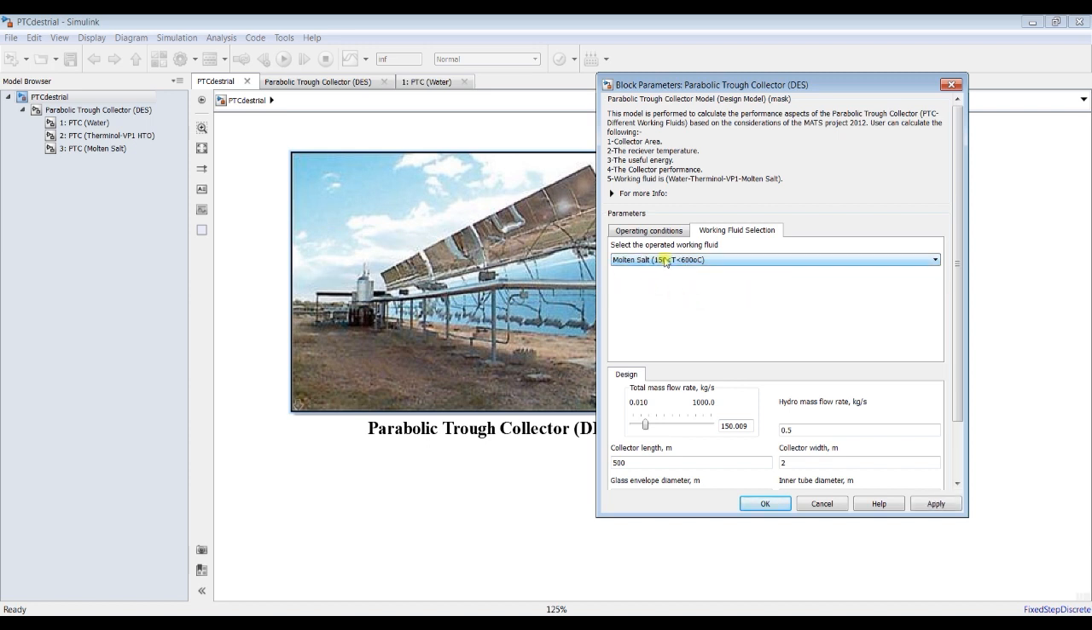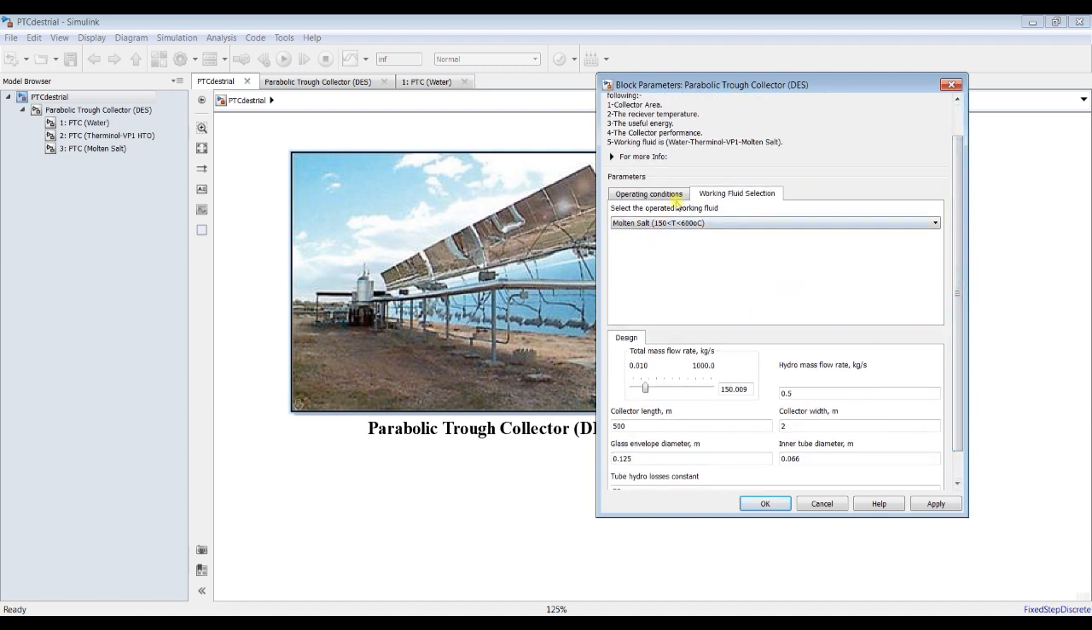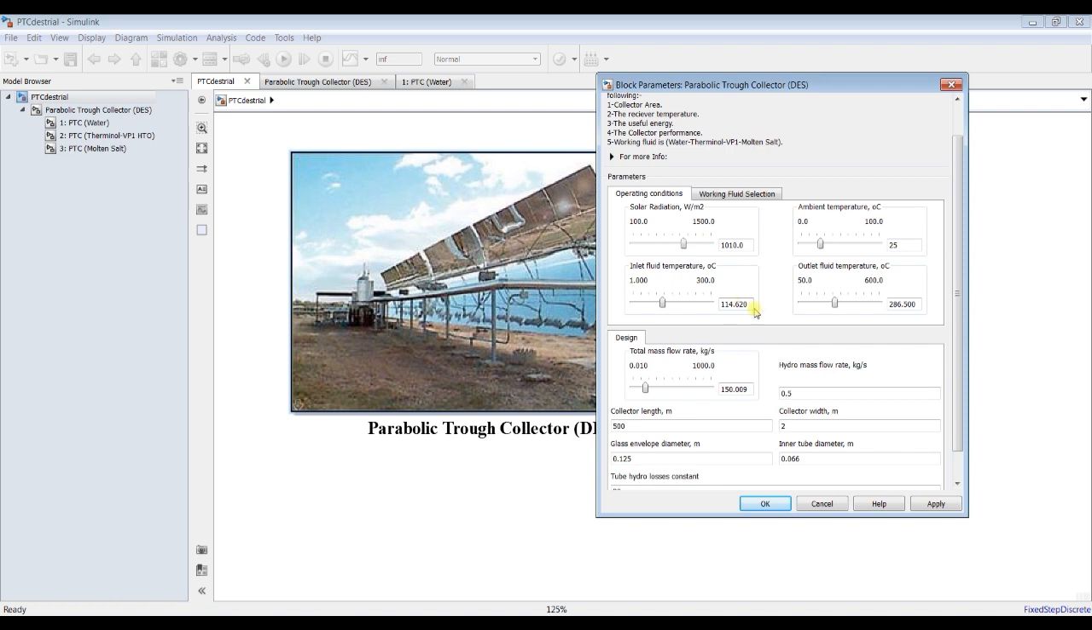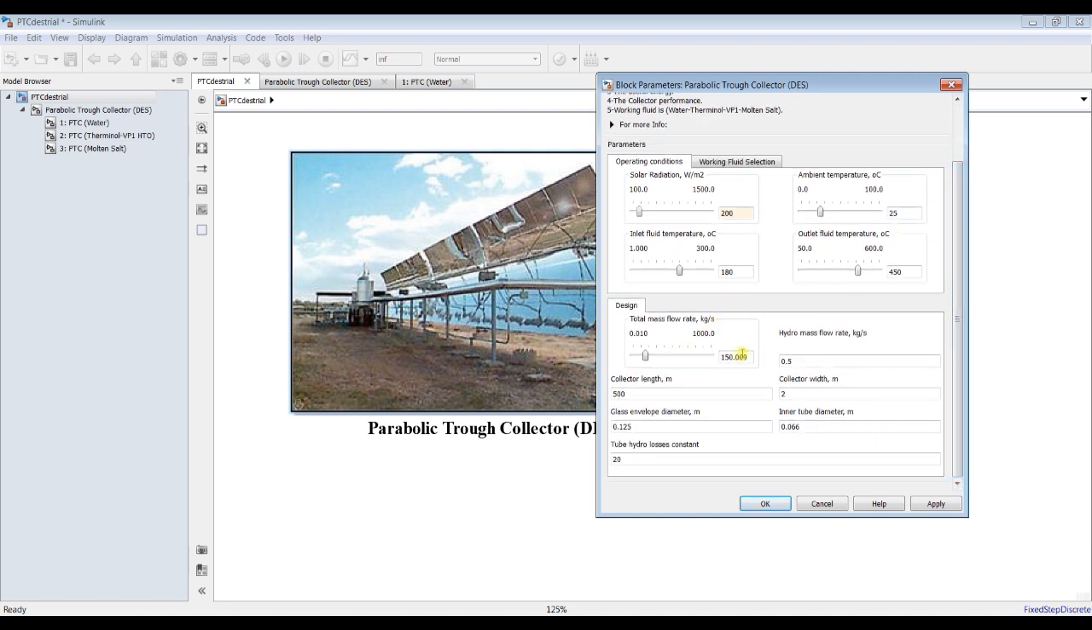Therefore, the inlet temperature is not below 150. Inlet fluid temperature, let's say 180 degrees Celsius. And we have the outlet fluid temperature. Suppose I'm going for 450 degrees Celsius, and the solar radiation I'm going for 200, and the ambient temperature. Okay, these parameters are changeable. You can change these parameters as we are going to see now, and we can control the mass flow rate.